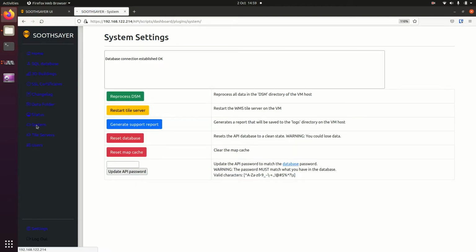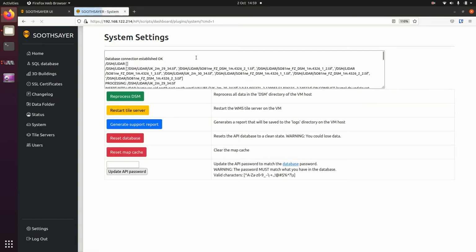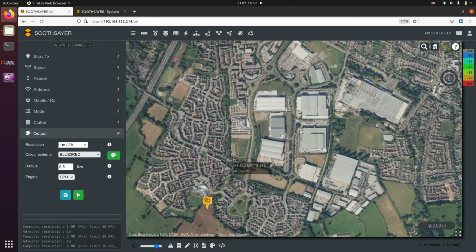You can find your database button here in the admin dashboard, big green button, Reprocess DSM. You click that button, you see the spinners working now, and it's working its way through those TIFF files and it's extracting the metadata into the database in preparation for planning. We've loaded them, let's go and test them.